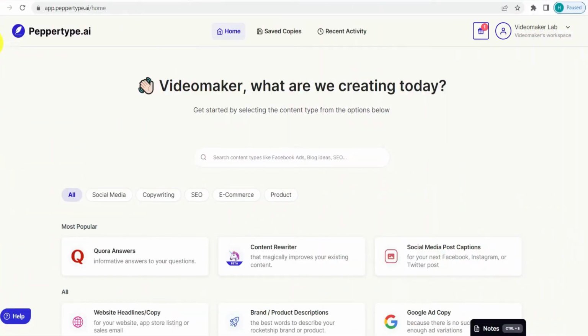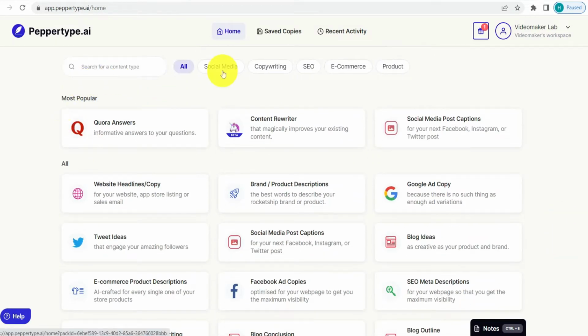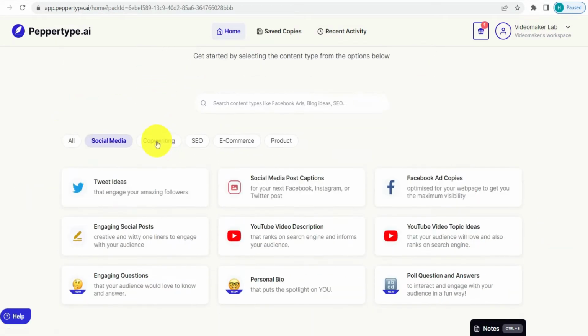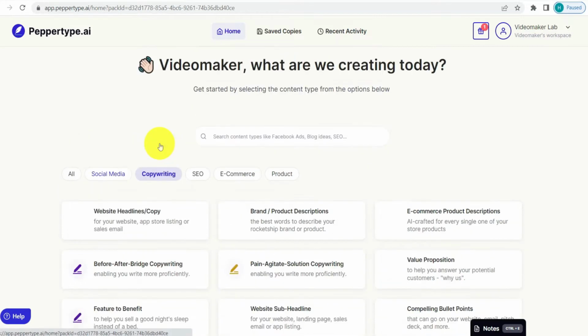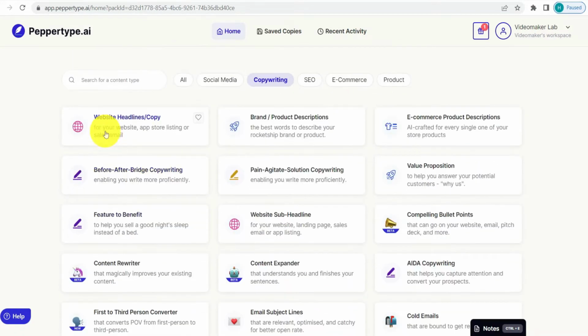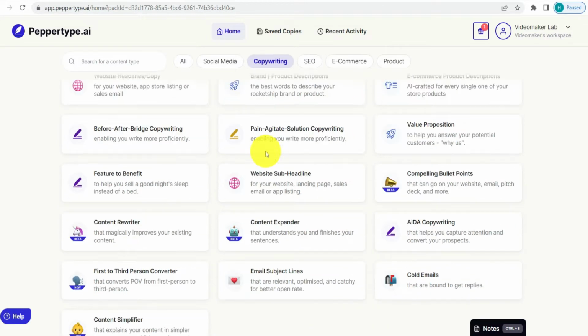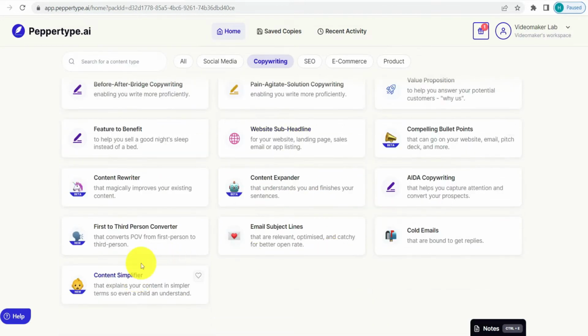So let me jump into the homepage of Peppertype and show you what they have to offer. So as you can see, this is the home screen of Peppertype.ai, and there are multiple options you have to select from. So this is social media. You can generate tweet ideas, Facebook ad copies. Then we have YouTube video description, YouTube video topic ideas. Then in the copywriting, as you can see, then we have website headline copy, brand or product description, e-commerce. There are multiple options, content explorer.